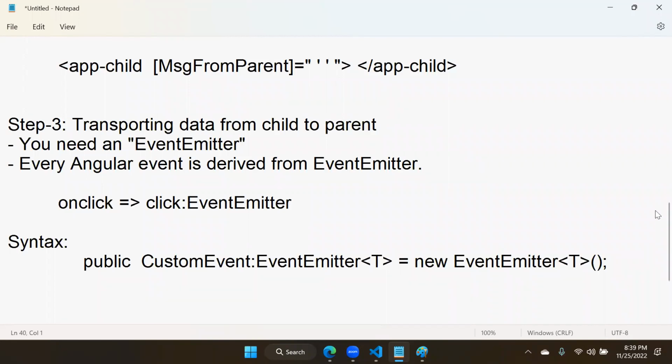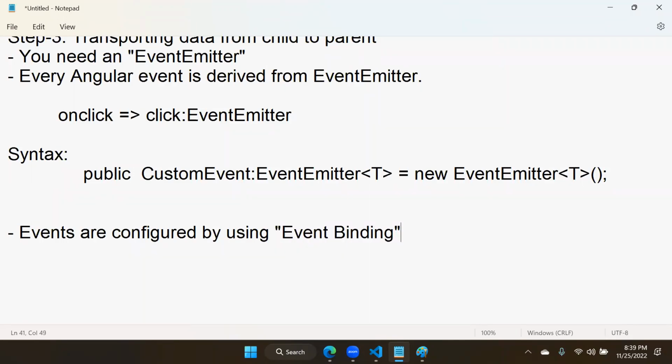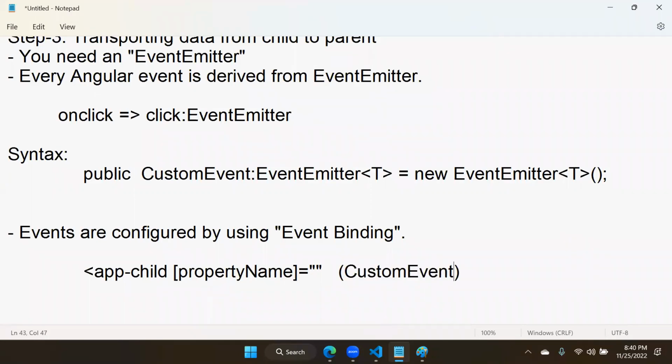Now the point here is, how do we define these events? Events are configured by using the event binding technique. We learned event binding yesterday. Now we have app-child, right? How does it use property binding? Square brackets, right? In the square brackets, it will use the property name. How does it use the event? Parentheses. In the parentheses, the custom event. Understood? And what does this custom event map to? An event is a function pointer, right? It will map to a method name. Understood?